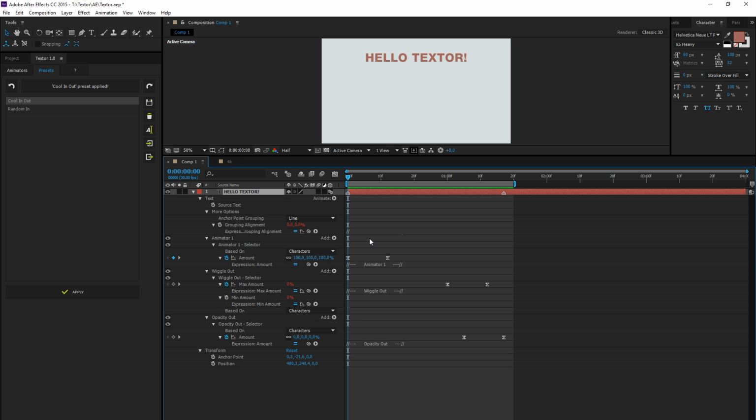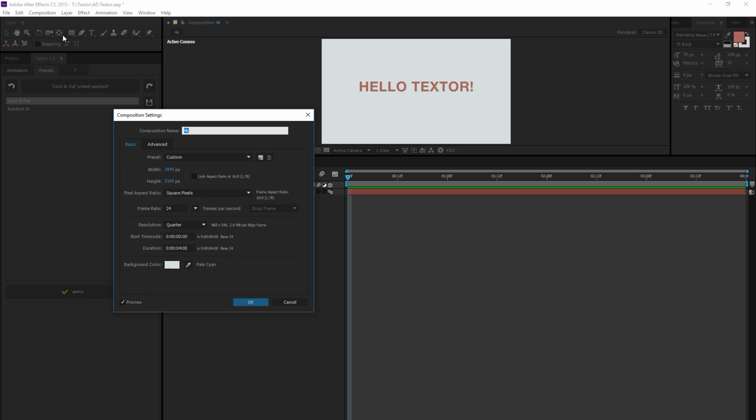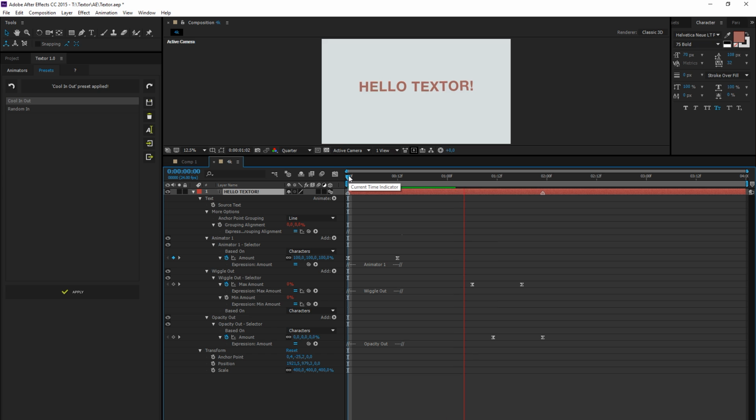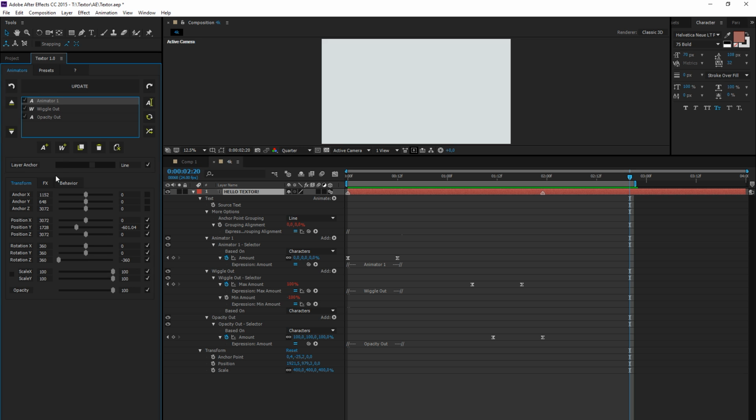What does it mean? That Textor calculates all the values, keeping in mind text layer scale and composition size. Here it is a 4K composition. Well, when I apply the in-out preset, the animation will be like it was before on the HD composition. Textor values are relative to composition size.